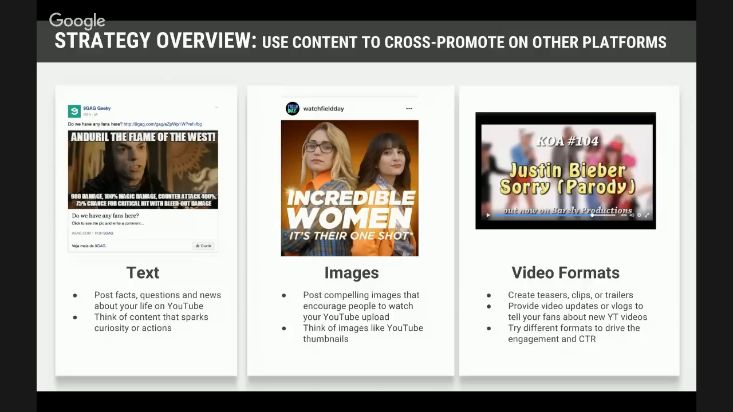Other creators do a lot of video formats, so teasers or clips or behind the scenes or just the first 10 seconds. I'm sure all of you have seen this strategy. This works really well with engagement and what we call CTR, which is click-through rate. So from everyone that saw it, how many people clicked. That's the click-through rate, and it usually generates much bigger click-through rates than just image or text.